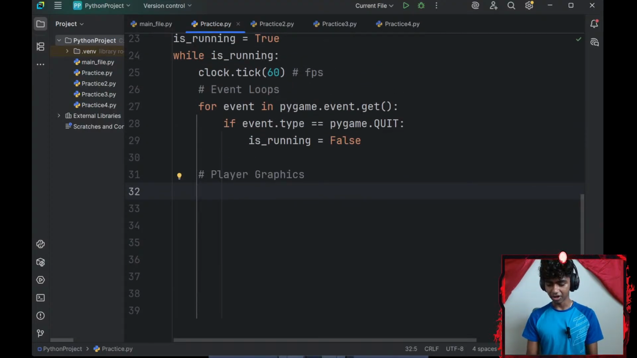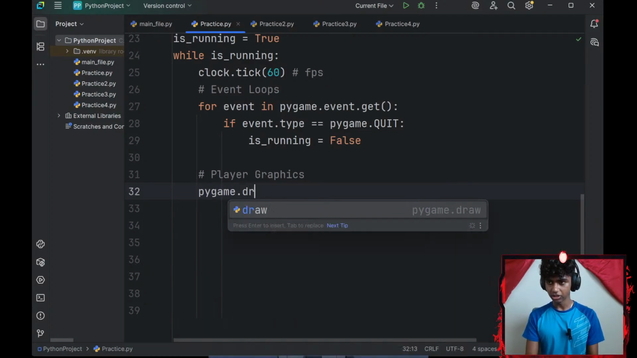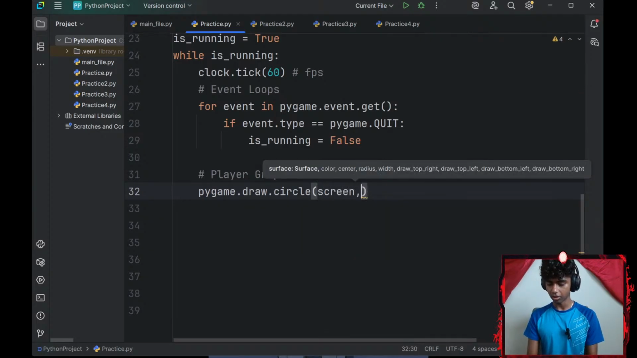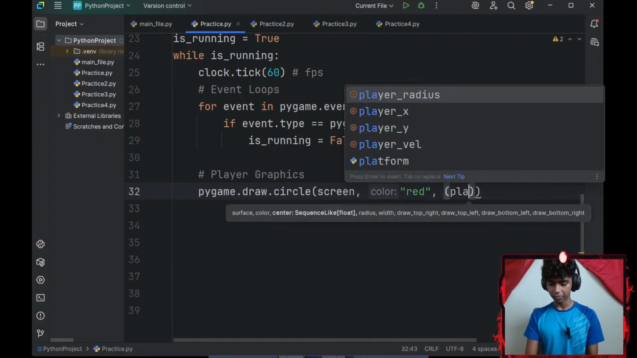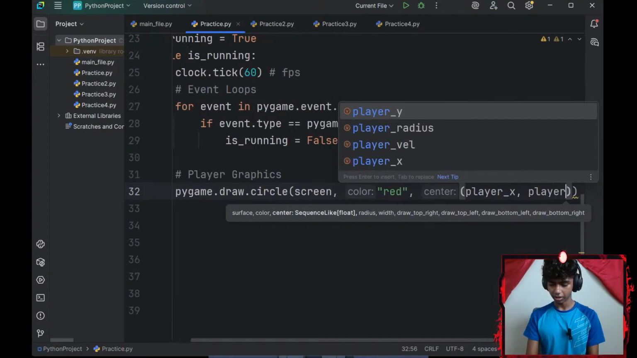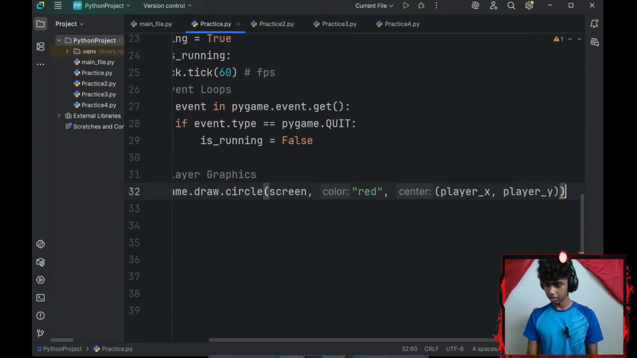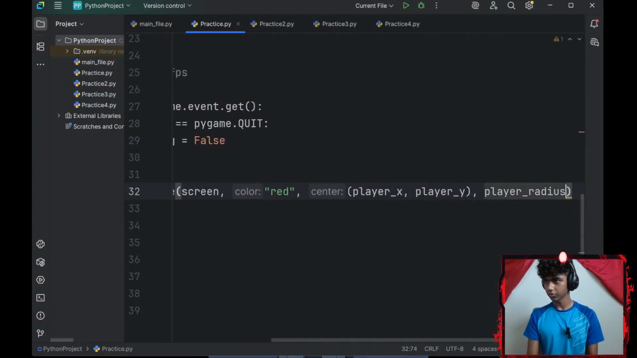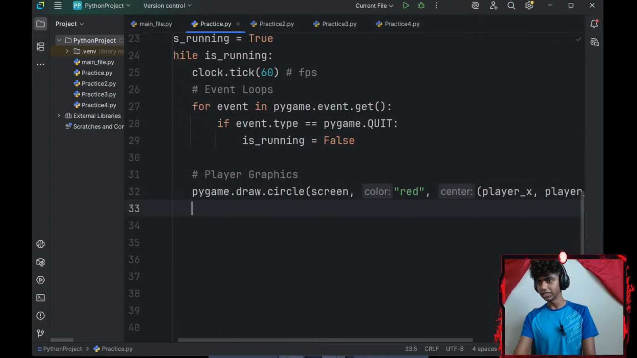Alright, so for my player graphics, let me go ahead and add something. Let's see. So pygame.draw.circle, because I'm drawing a circle. I want to draw my circle on my screen. The color is going to be red. Okay, and then let me add a tuple of my player underscore x-axis, inside the tuple, my player underscore y-axis, and then my player underscore radius. Okay, this basically draws my player.